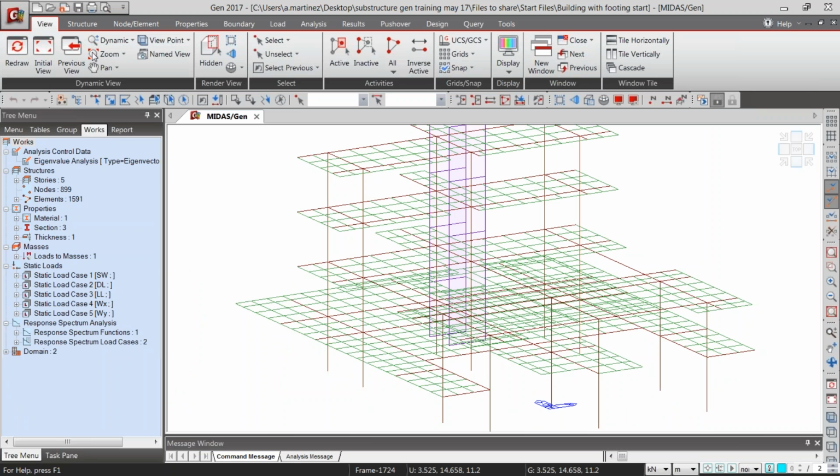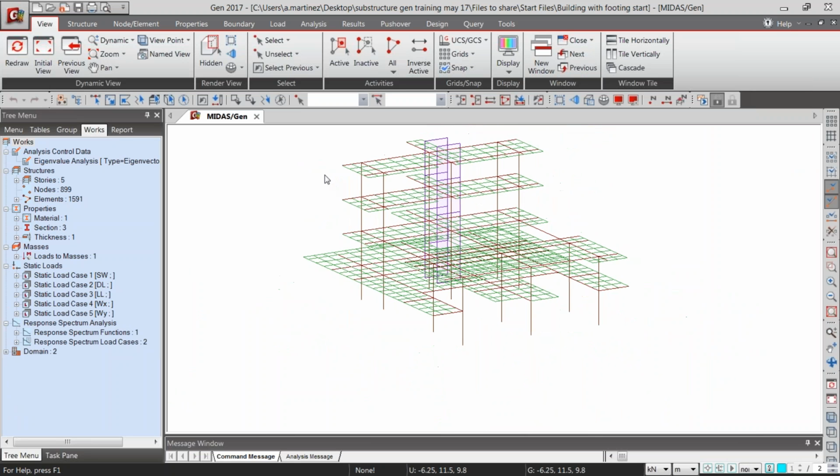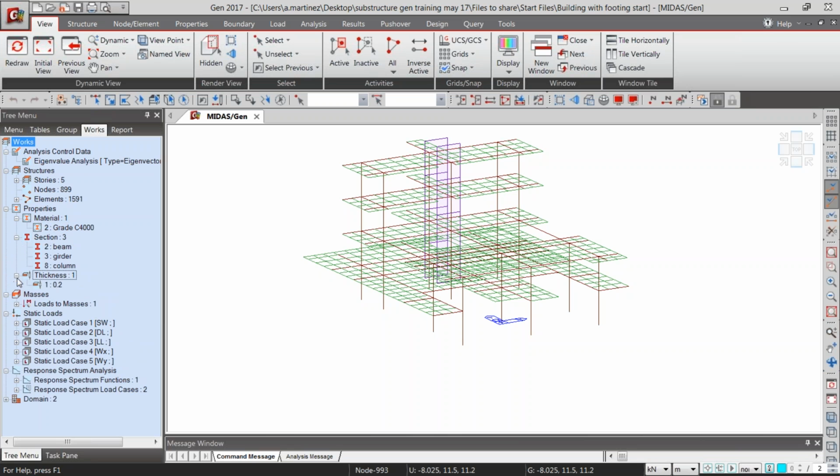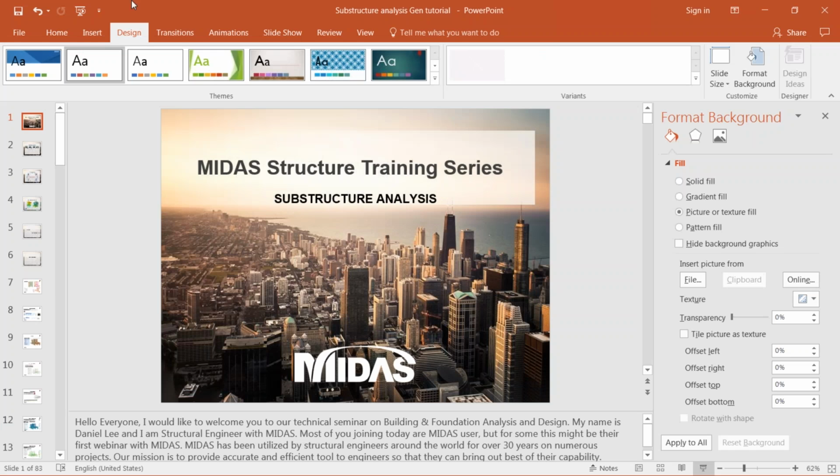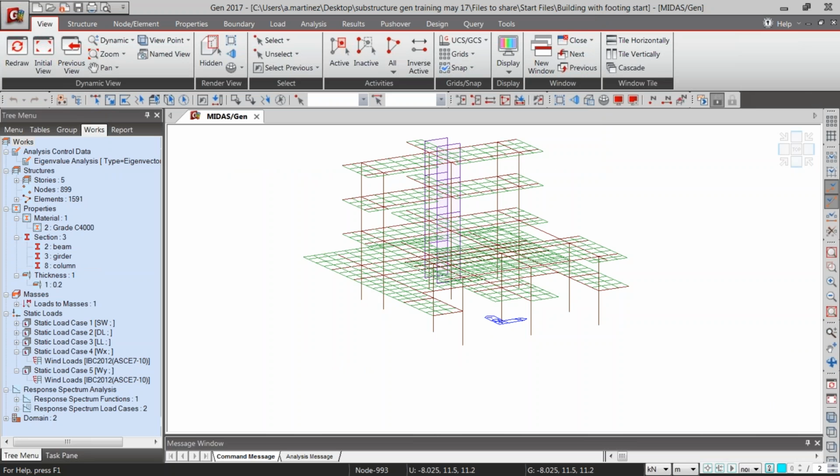So this is Midas Gen. As I mentioned, we have the structure already in place. Here in the work tree, we can see the materials, the sections, and even the cases for the loads. So we have floor loads and some beam loads and then some wind loads, everything applied already. What we don't have defined yet is the boundary condition. So this is what we will be first applying to our model, and then we'll jump right into the analysis.